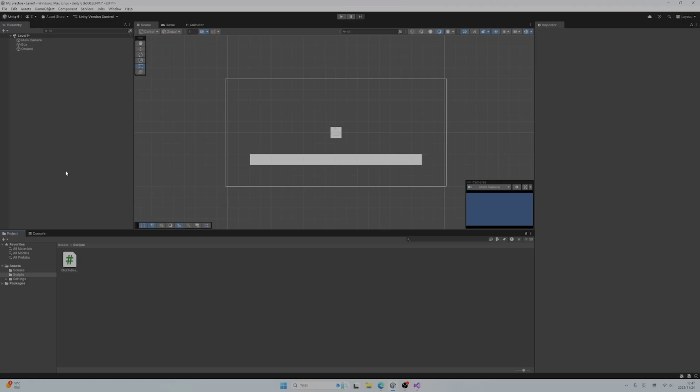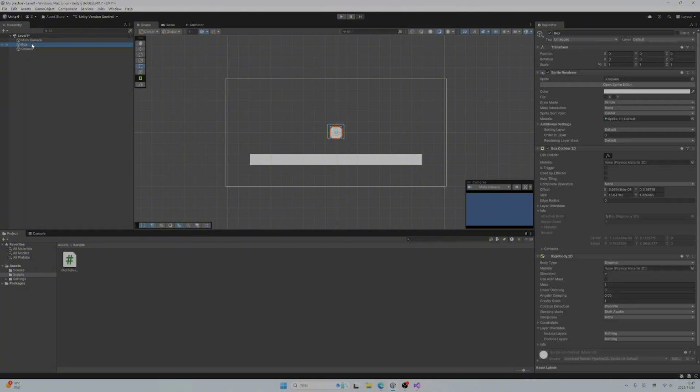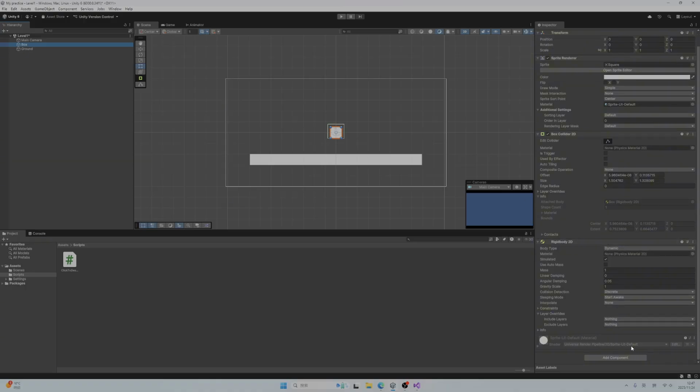Now we need to attach the script to our box. I will select the box in the hierarchy, go to Add Component, and search for Click. We have another method to add our script to the box: we can drag it into the inspector.